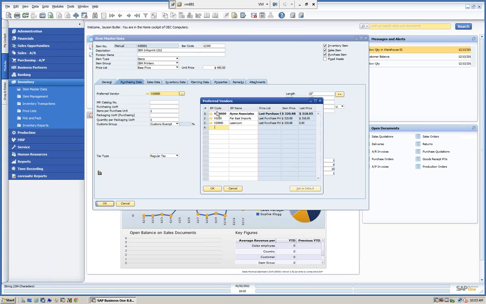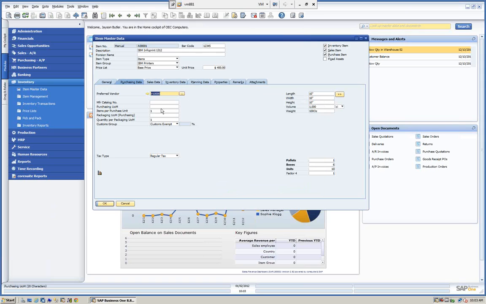So here we have our preferred vendor, which is the default, Acme Associates, but we also have vendors Far East Imports and LaserCom. The preferred vendor, or the default, will be used when a purchase order is created. When a purchase quotation is created, we have the ability of selecting these other vendors. And again, that's a new feature here in the item master data under the purchasing tab.